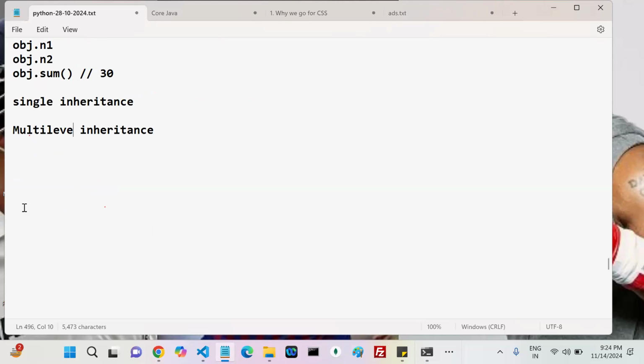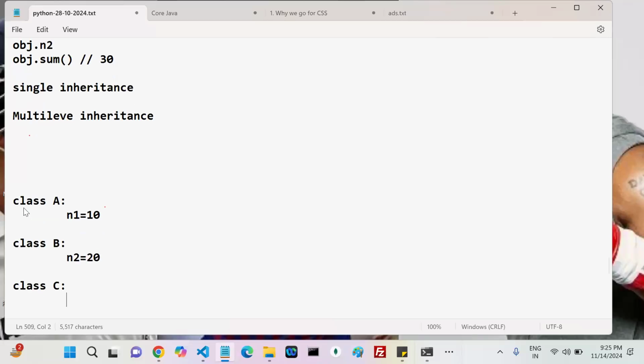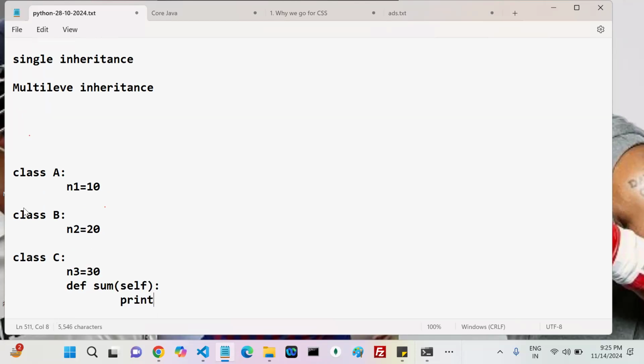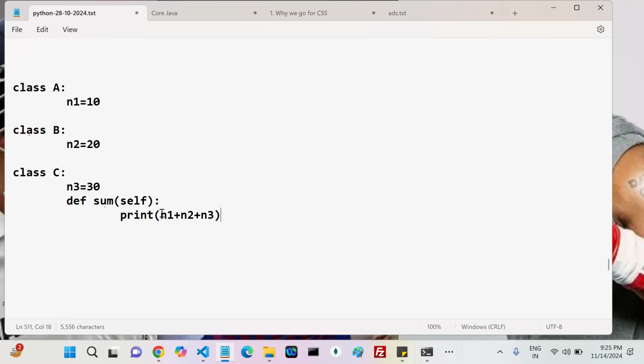Can I write class A, n1 equals 10. Can I write class B, n2 equals 20. Can I write class C, n3 equals 30. Can I write a sum method that prints n1 plus n2 plus n3. Now C has how many members? Members are nothing but variables and methods. C has how many members? 2 members, right?